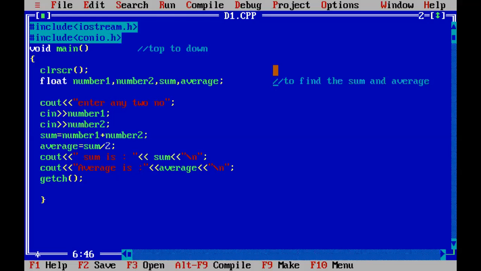So I'll use a formula, number 1 plus number 2, and I'll give the output to the sum. One more variable is for sum, and for the average we have a variable average. Now because the sum and average can be in the form of a fractional part, I am using data type float. Float is used for taking the data as a fractional number.